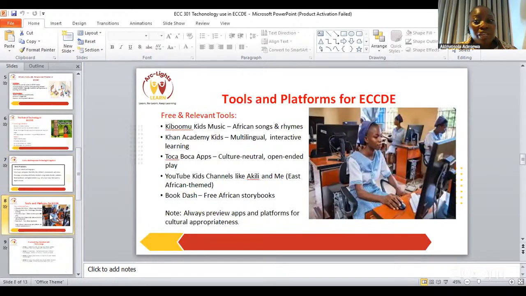Tools and platforms for ECCD. We have lots of free and relevant tools out there. Kibomu Kids Music gives you African songs and rhymes. Khan Academy Kids, I have overused that app, because it gives multilingual interactive learning. Tokaboka apps are culture neutral. They are open-ended through play. You can infuse your own culture into them.